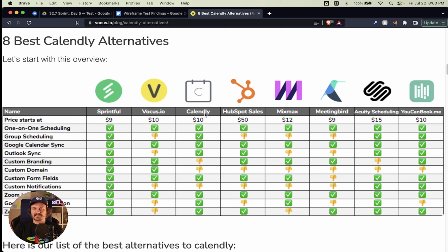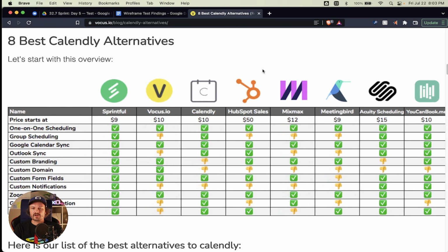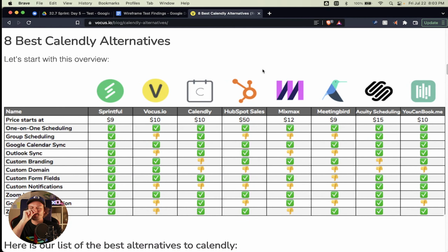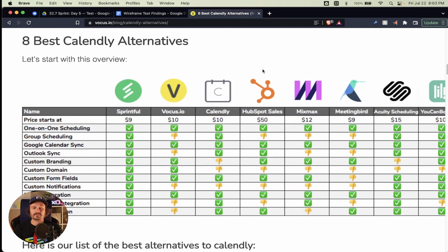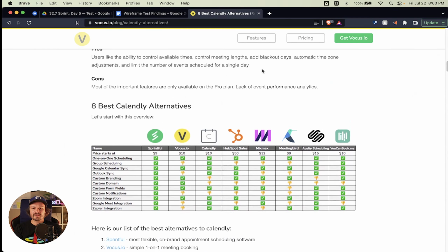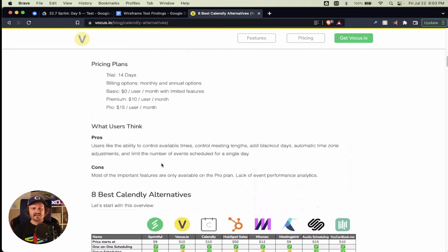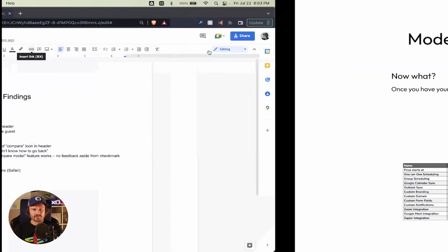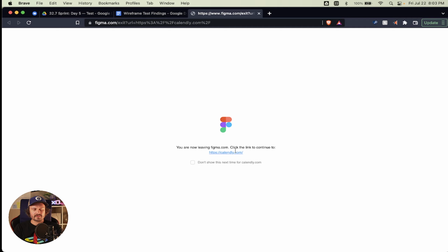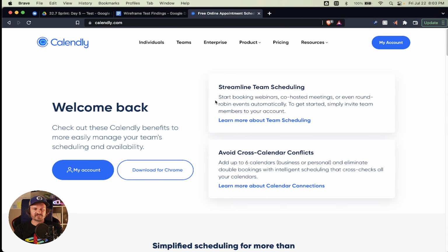And this does not list every single one of them. I noticed that Cron isn't on here, but Cron I don't think is well known yet. And of course, Calendly is not mentioned on here because it's a list of alternatives, although it would be nice to have had Calendly on here just to know what we're measuring against. And so let's see here. I'll go ahead and close that, go back to here, and then I'll just give you an indication of what Calendly looks like.